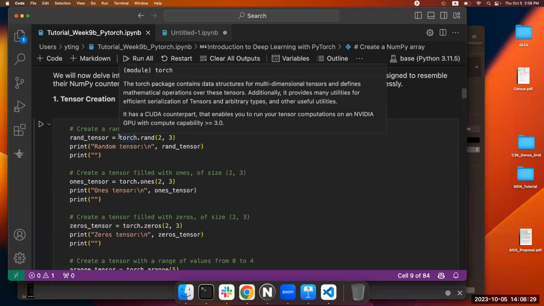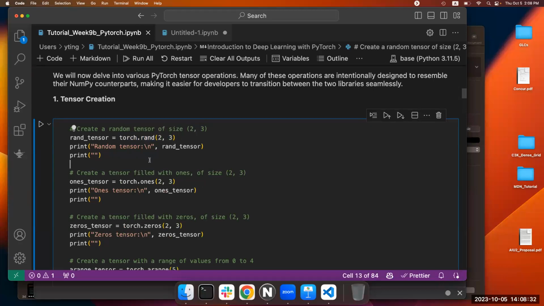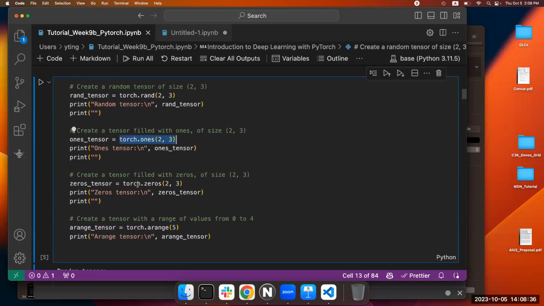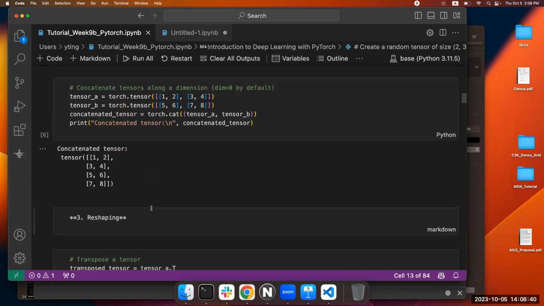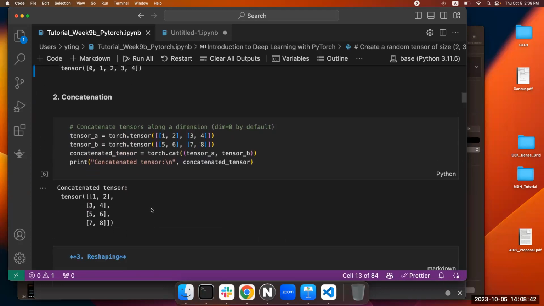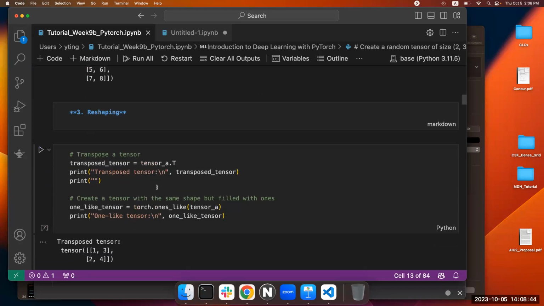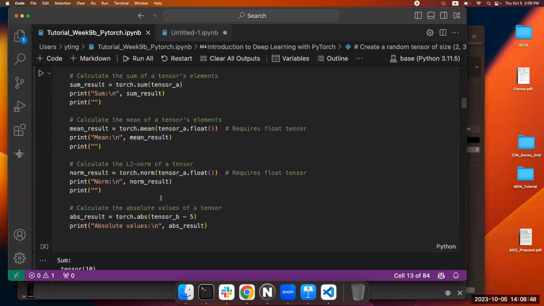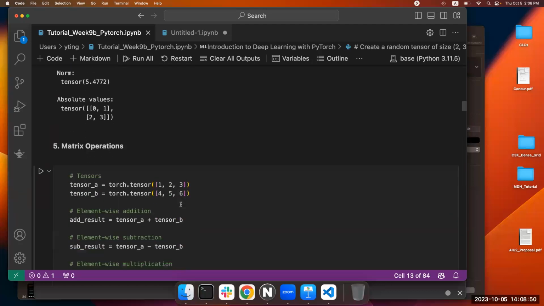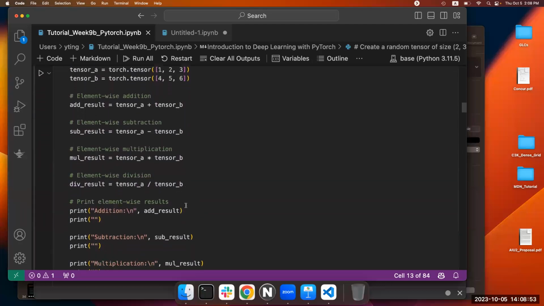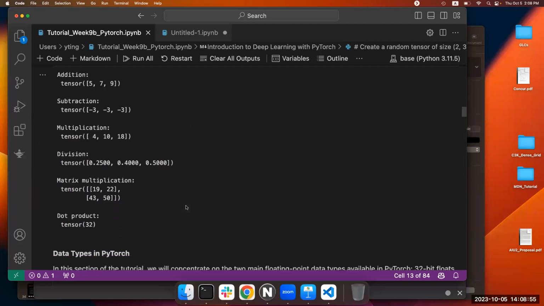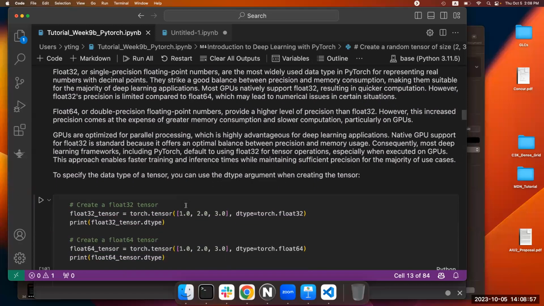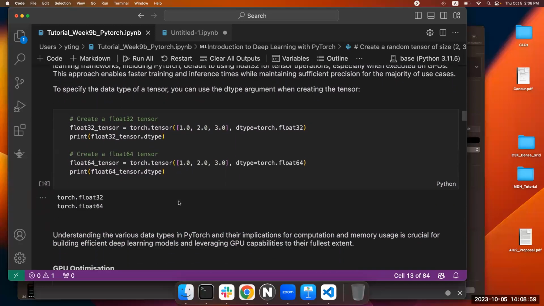You just change all NumPy to torch. So this is creating random numbers. This is creating ones, zeros, creating a range. And then the rest is the same. You can do reshaping. You can do concatenation, sum, mean, taking the norms. These are quite straightforward, exactly like NumPy. We'll show you some examples of why PyTorch is still quite powerful.